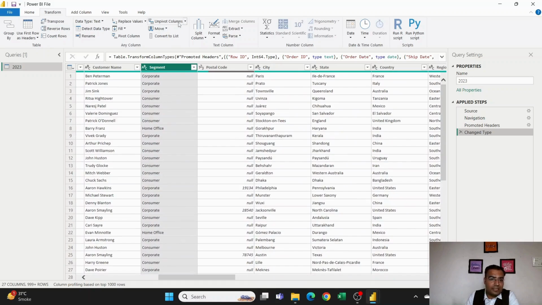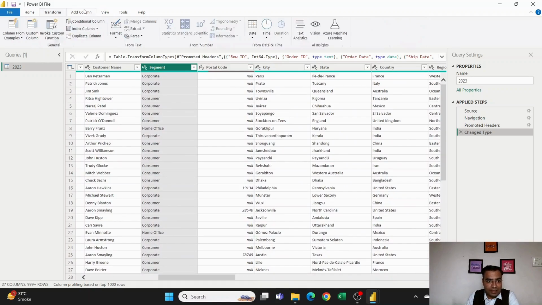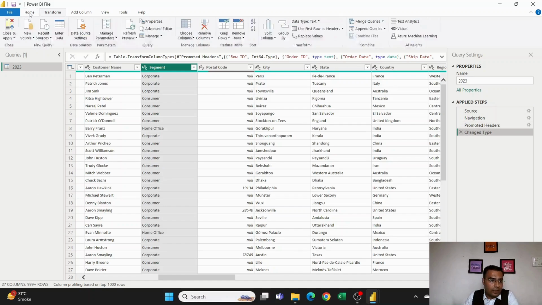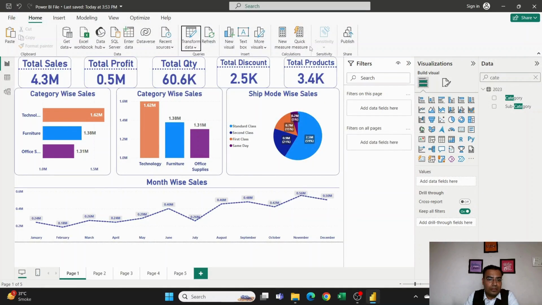So whatever changes you want to do out of this entire transform tab, you can do, and all the changes can be tracked here. If you don't want to change anything, you can just undo it by crossing that step in applied steps. Then once you are done with the changes, you go into close and apply so that you can go back to your main visual.